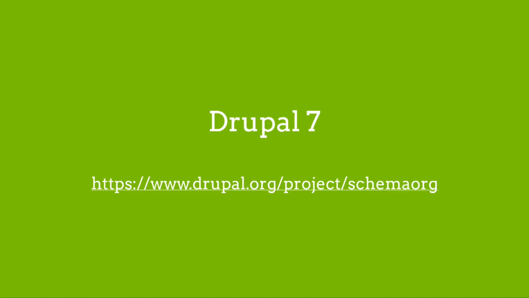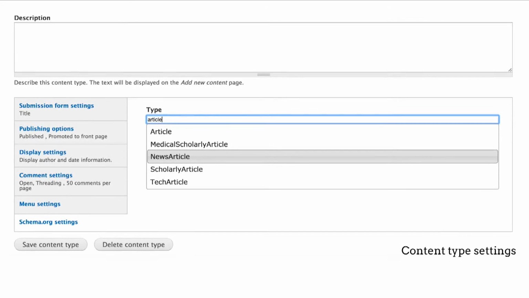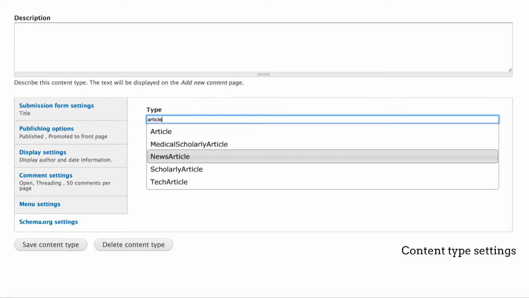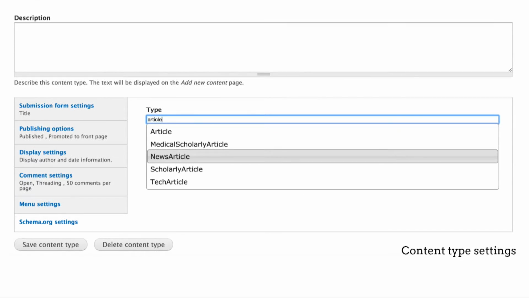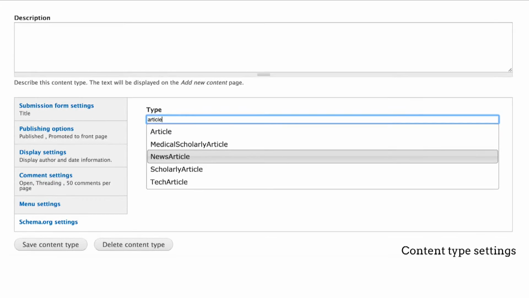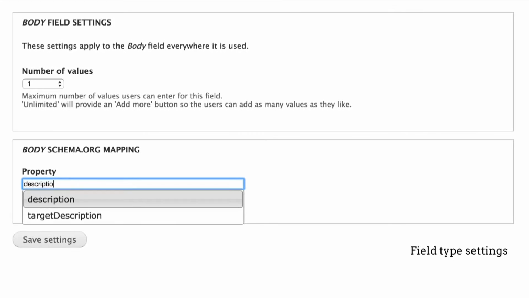This one relies on the Drupal core RDF module, and it will basically show you an interface like this. So if you create a content type or node type, you will get an extra vertical tab where you can select the Schema.org type. In this case, it's a news article. It's very simple. And then for each field that you add to this node type, you can define the property mapping as well. So for a body, you would choose description. For an image, you would choose image, etc.